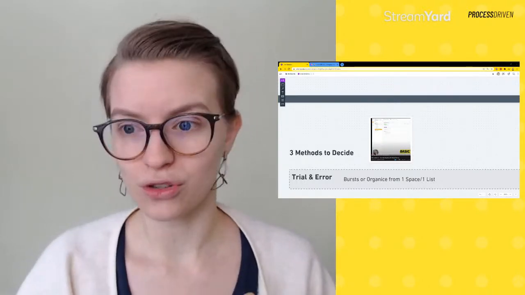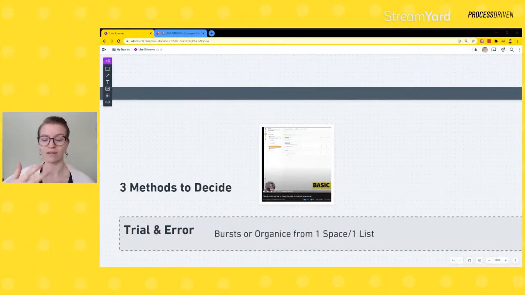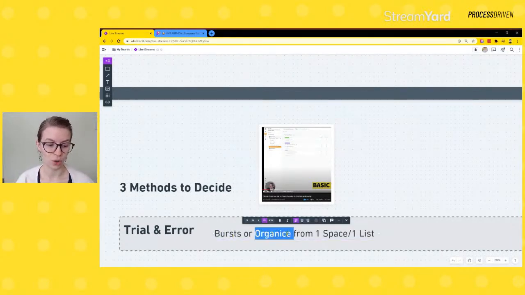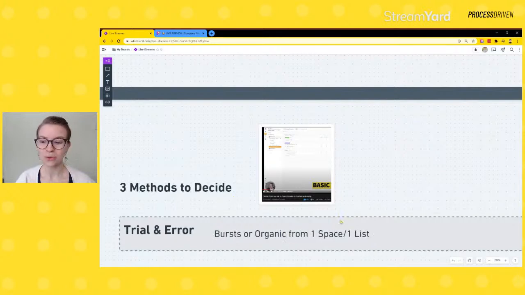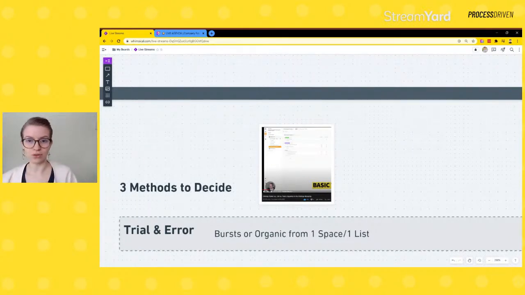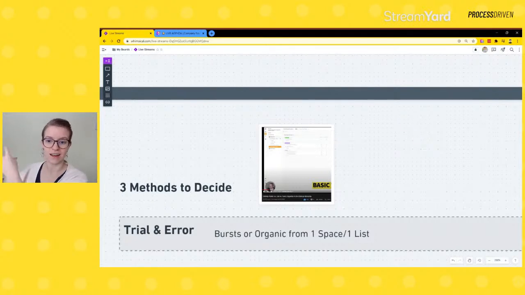So if you're going to use trial and error, burst is the method of doing everything all at once, and I would avoid it if you can. If you're going to do trial and error the right way, instead do an organic approach, meaning start with one list without a folder in one space. Maximize that. Use all the views. Use all the custom fields you can imagine, and then expand to a second list, and then expand to a folder, and organically let your structure build from your actual needs as you use it.